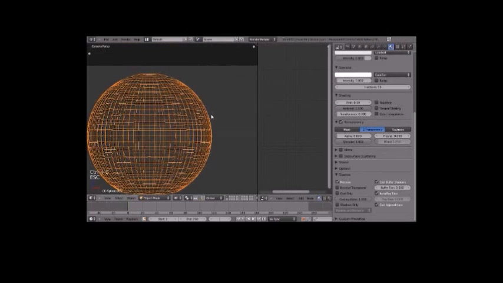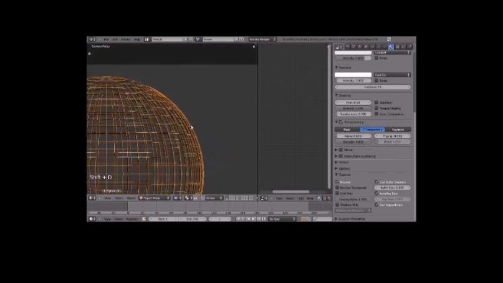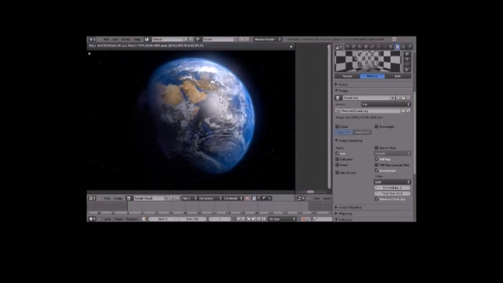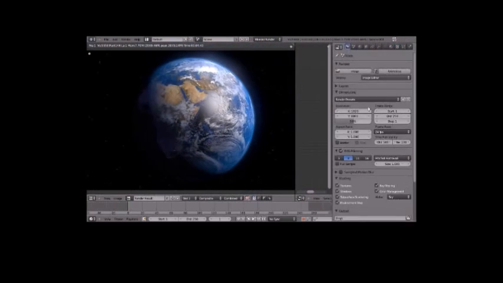Time for our third and final sphere. Duplicate it once more. That gives you better looking, sharper results.